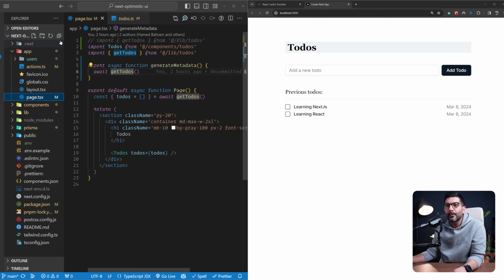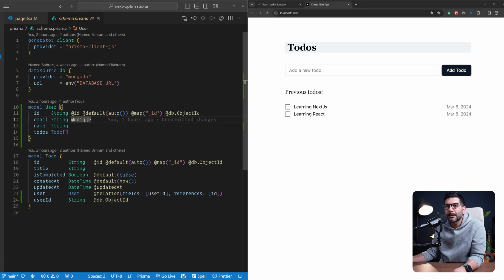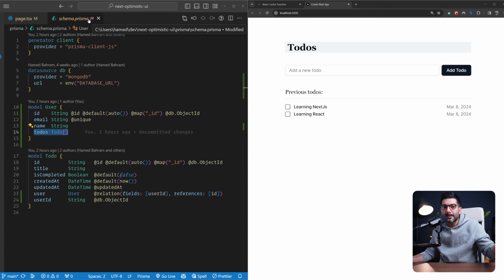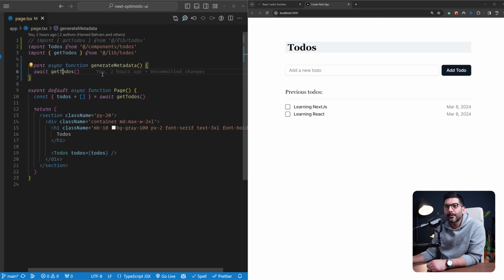Now, from a high level, we are using Prisma to connect to our MongoDB database. We have user and we have to-dos, and we're linking the user to to-dos so a user can have an array of to-dos. So later on, we're going to also go to a specific user page to see the preloading of data using the cache function in action as well. This is the third use case that I mentioned. So let's go back to our page now.